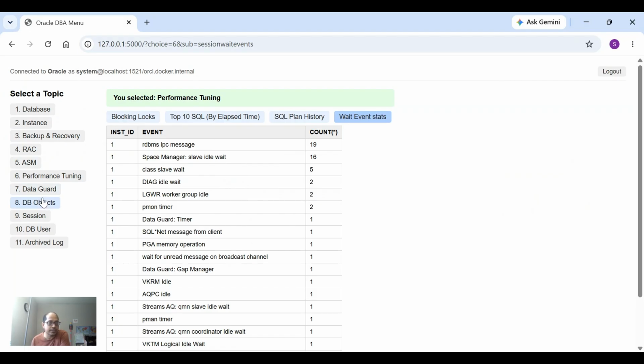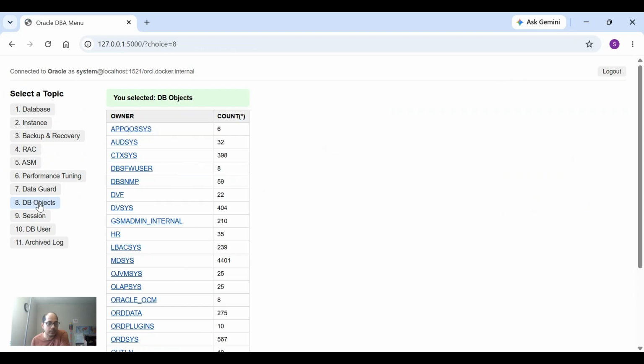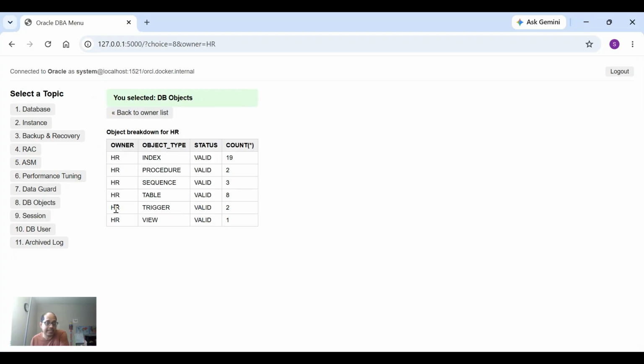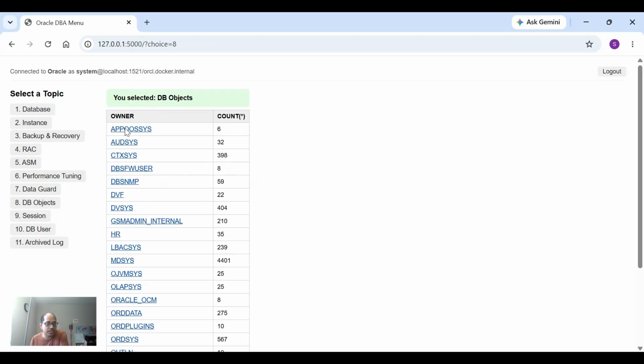Similarly for DB objects, you see all schema names and the object count. You can click on one of these, HR, and it will give you the details like the object type, what status, and count. Back to list.